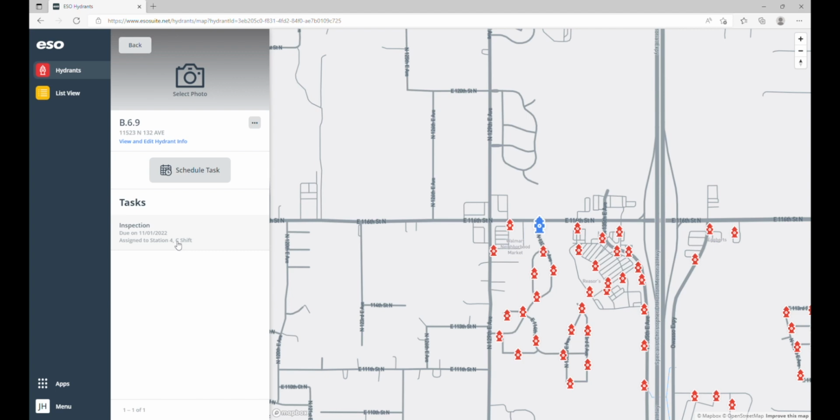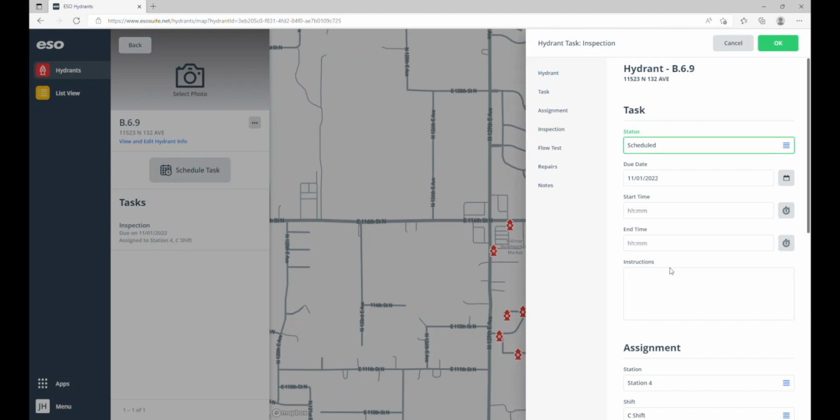This next section shows you how to complete the tasks that are assigned for a hydrant. This one has an inspection assigned to this hydrant. Open it and just work your way down through this menu.